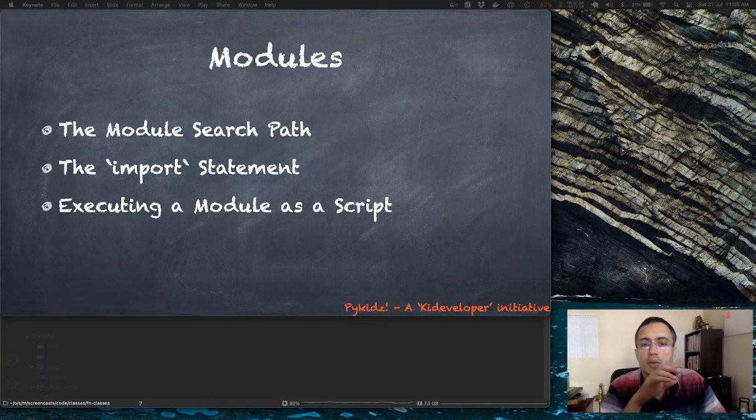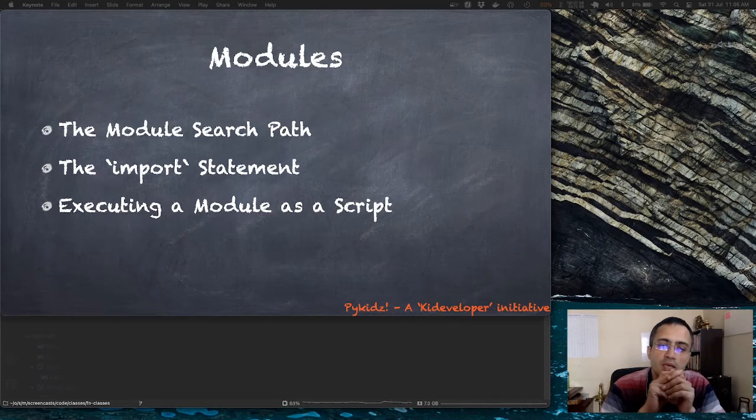So the next topic we are going to discuss is executing a module as a script. Now let me get into a bit more detail so that you understand. Any .py file is a module, and in the same way any .py file is a Python script also. We have been writing a lot of .py files before. They were just scripts we were running, right?